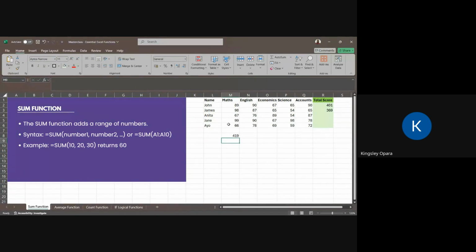Is that okay? Is this clear? Let me get your reactions. Is this clear? How to use the sum function in Excel.